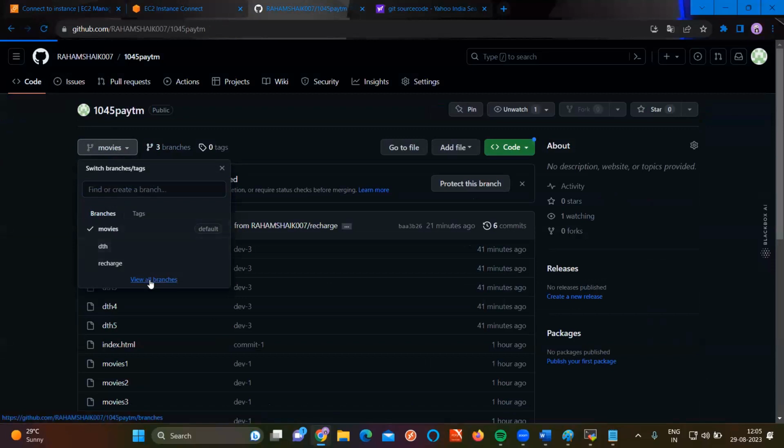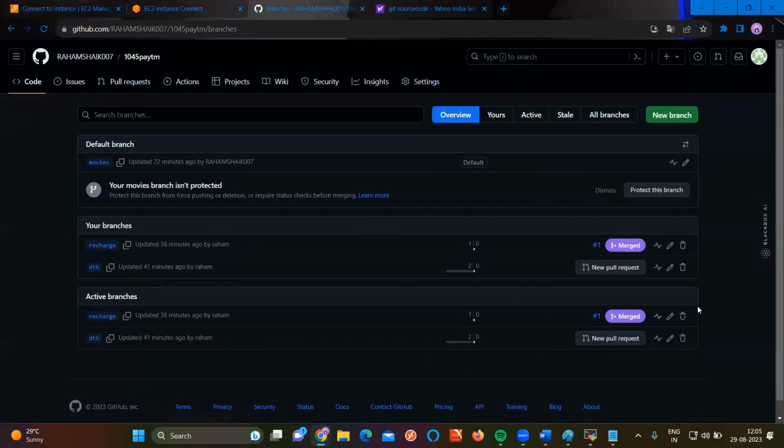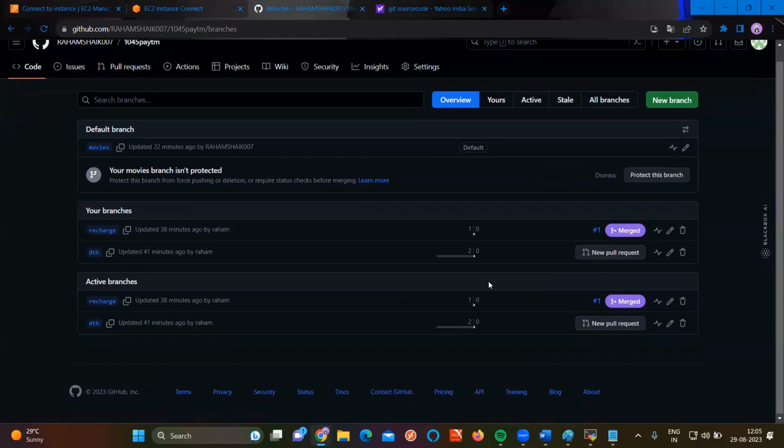So click on view all branches. And here, are you able to see the restore option here? Why can't I see it, sir? Why am I not able to see the restore option here?